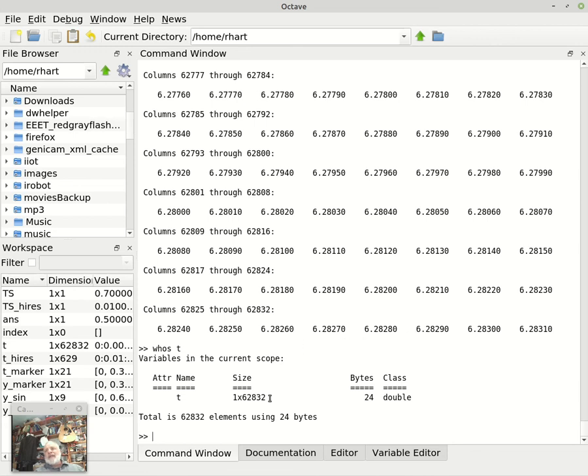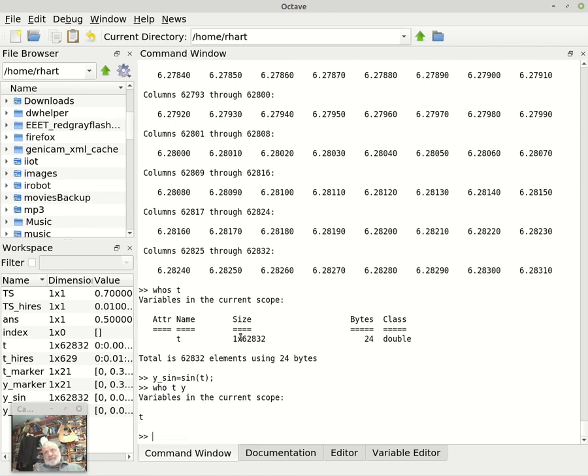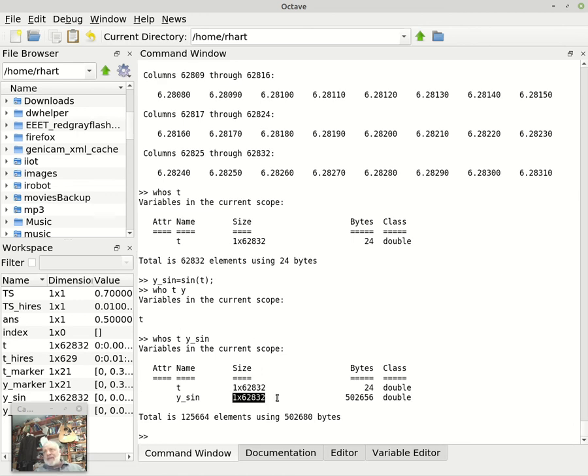Now, when you're doing simulations, you may need a time step that small, and you may need to create a vector of 62,000 elements. So now when I do my sine, I'm going to say y underscore sine is equal to the sine of t. I'm going to put the semicolon this time because I don't want to sit there and watch all those numbers. So now we have t and y underscore sine, and both of them are 62,832 elements.